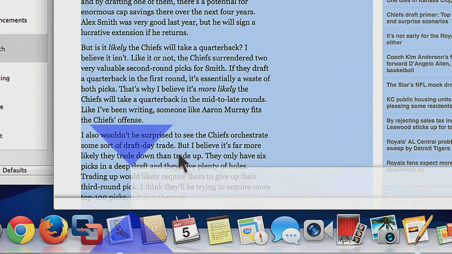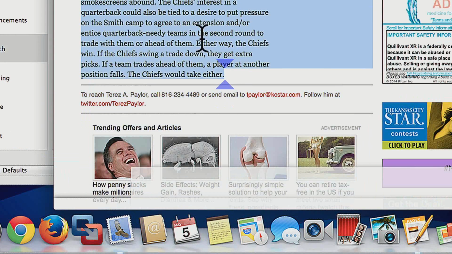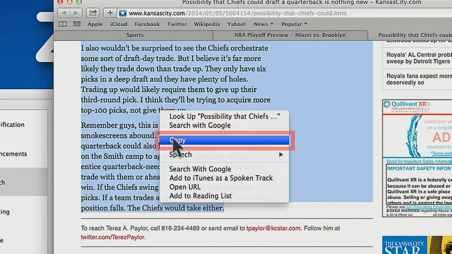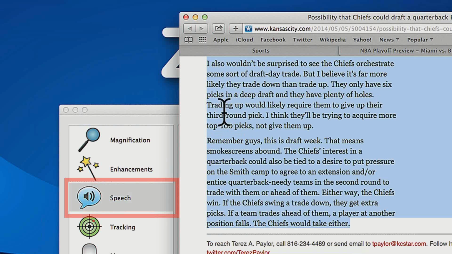If I were to select the text in this article here, and it's a little difficult because it's selecting a little bit more than what I want. There we go. If I were to select the text and then copy it by pressing Command-C or right-clicking and choosing Copy, I can now read it with WebReader by going up here.